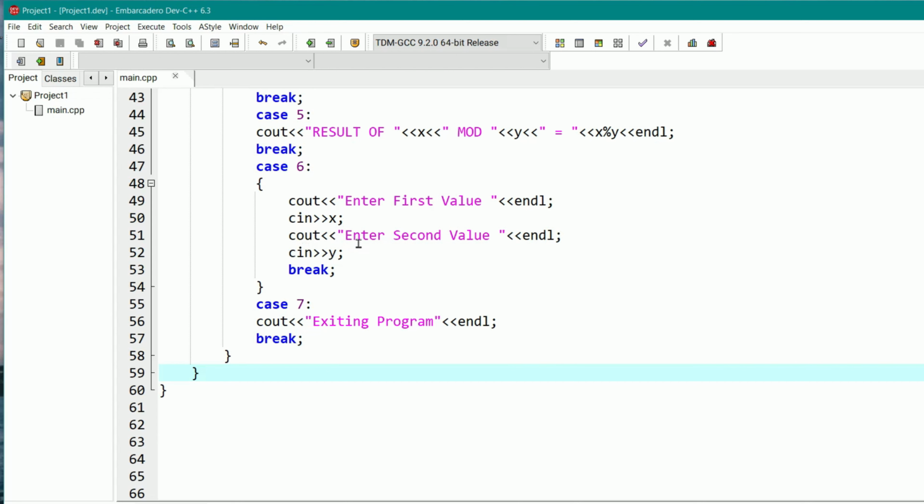So let's fix it. We're going to always set our choice to 6 when we're going on the outside of our while statement. So right here, I'm about to set our choice to 6.